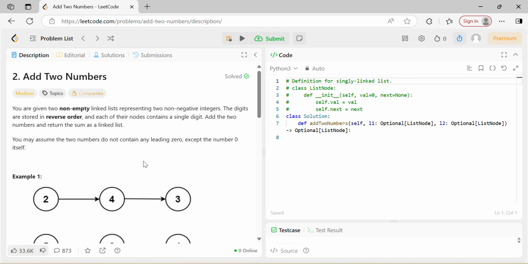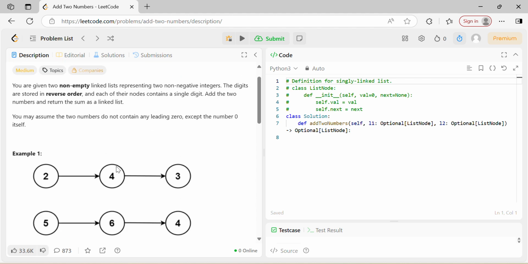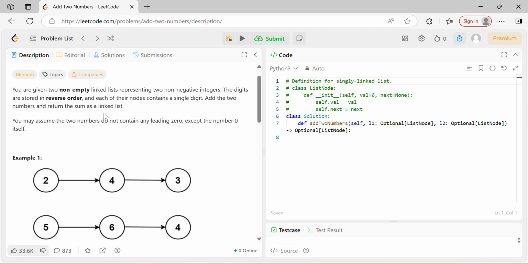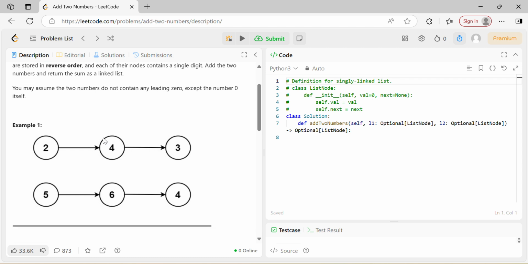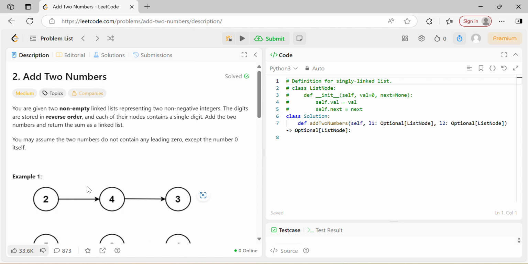Let's just start. You're given two non-empty linked lists representing two non-negative integers. The digits are stored in reverse order, and each of the nodes contains a single digit. Add the two numbers and return the sum as a linked list.